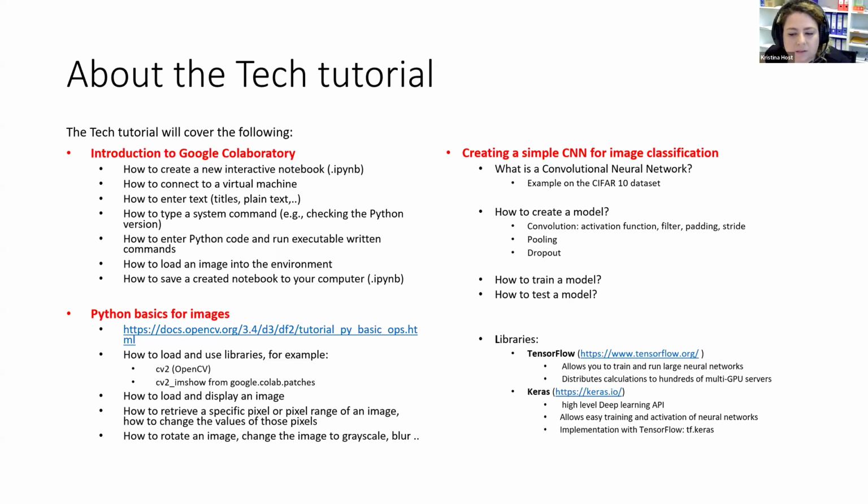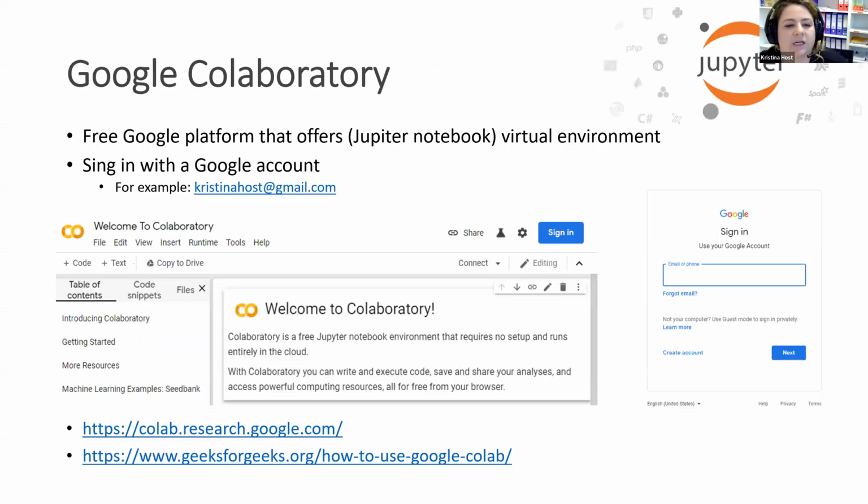We will work with two libraries that allow us to train large neural networks, and their calculations are distributed to GPU servers. Because of that, we are using Google Colaboratory, because it's a free Google platform that offers a Jupyter Notebook virtual environment. The only thing that you need to have is a Google account. I hope everybody does have it. And once you sign in, you can use the GPUs and write your Python code.